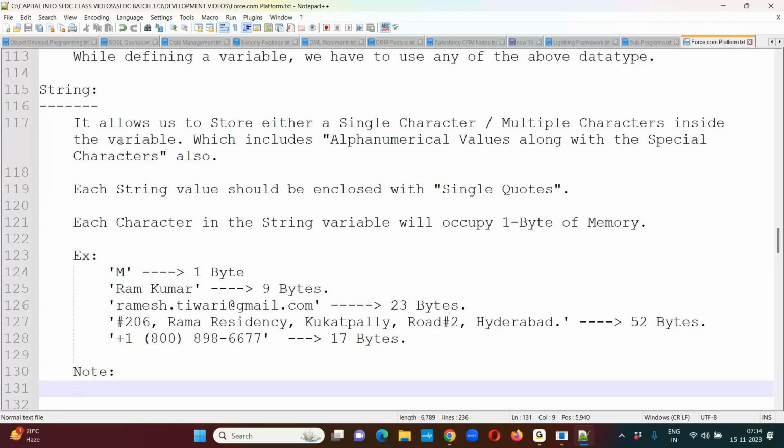Done with these points? Done? Now, let's see. Now let's come to a most important point.